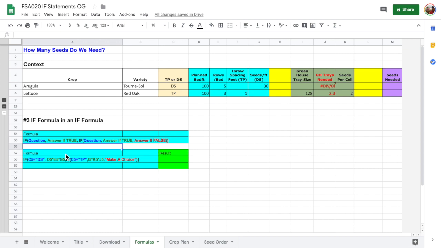Here's what that looks like in our example. So if C5 equals DS, comma, and the answer is true, then we multiply these together. If the answer is false, let's ask another question.